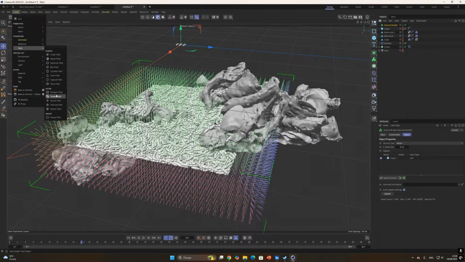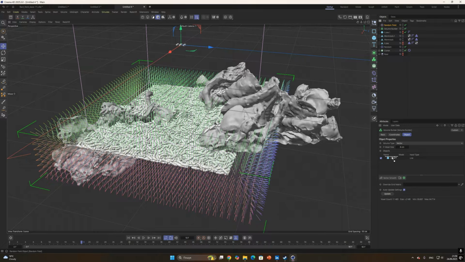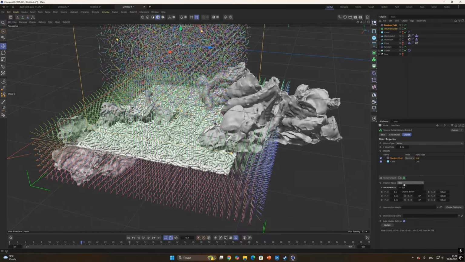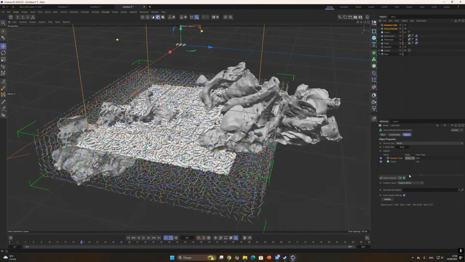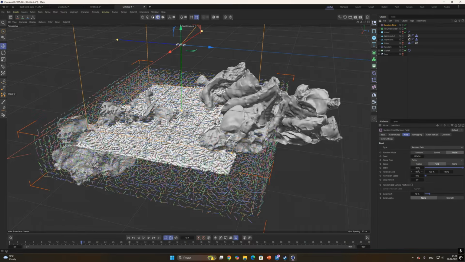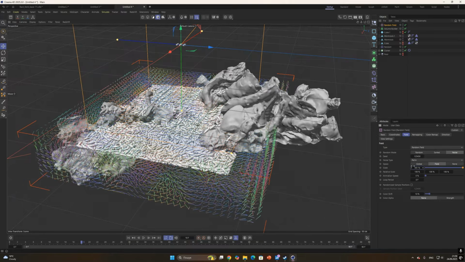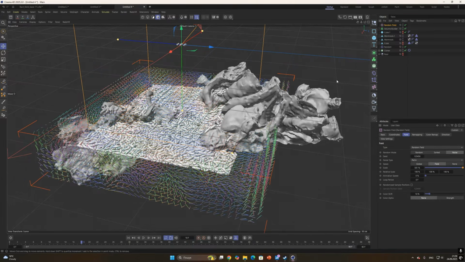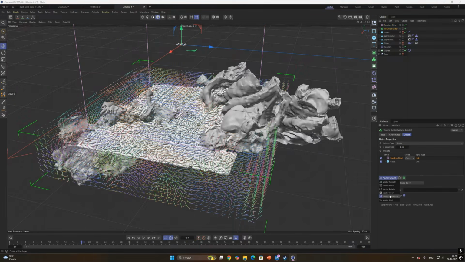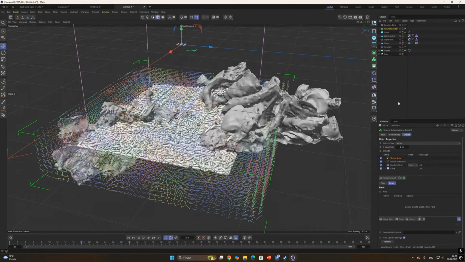Inside it, we add a random field with parameters like Object Below and Cross Mode. Here you can play with different settings, scale, and noise types. In the volume builder, we then add two modifiers, vector normalize and vector scale. The vector scale is driven by a shader field, which serves as a mask that controls where the field force is applied and where it is not.